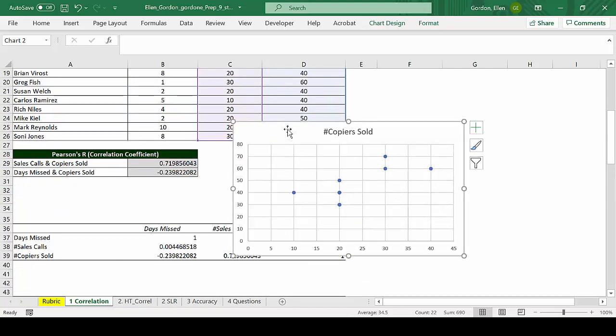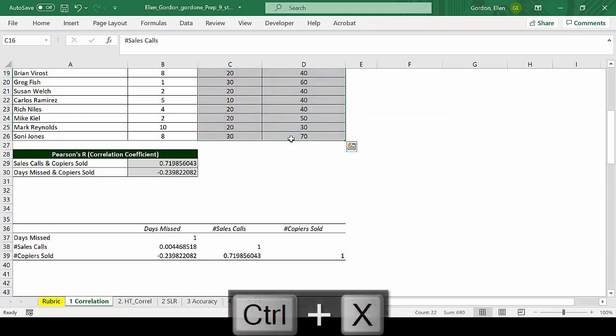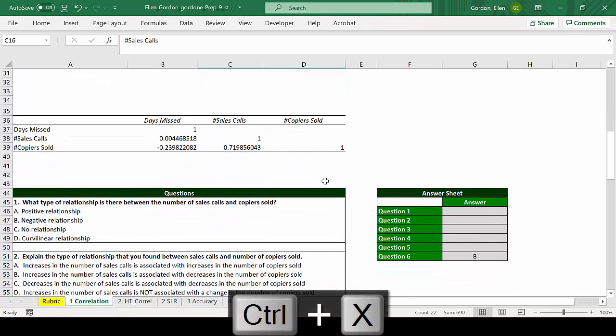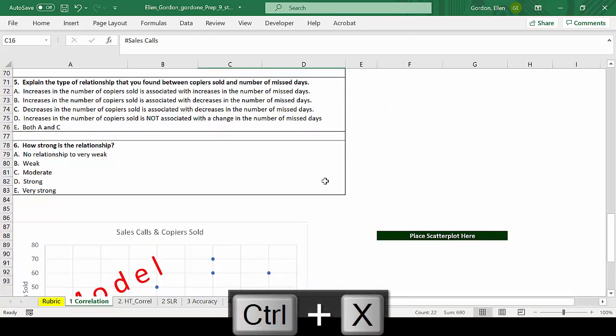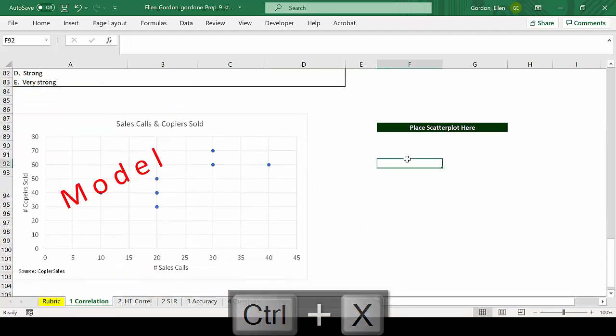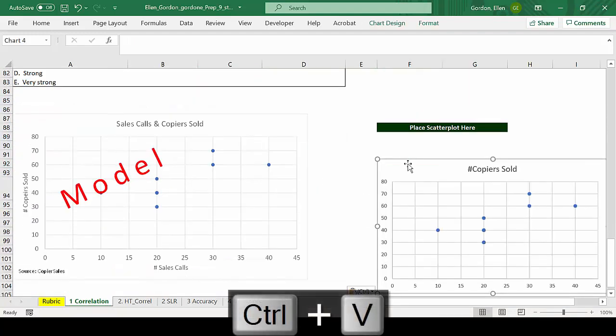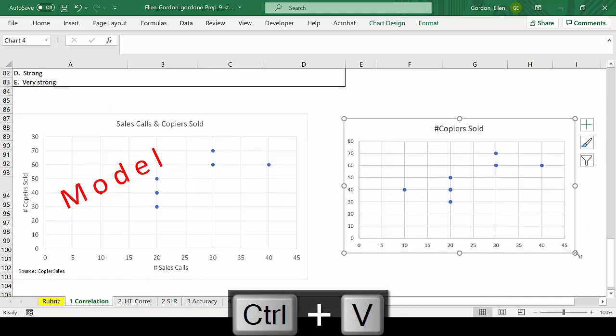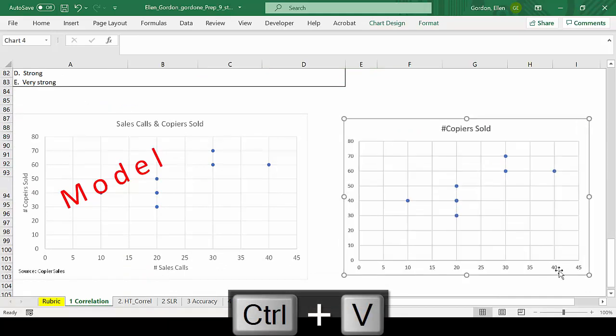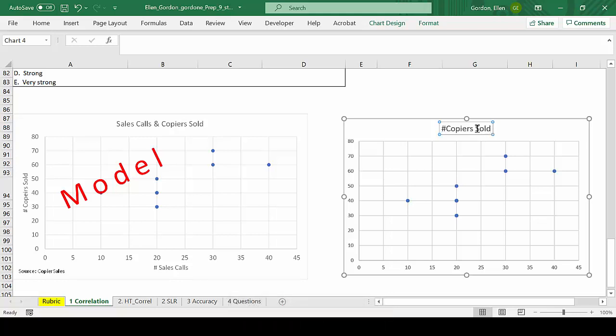To cut it, I'm going to do Control X, or Command X if you're on a Mac, and I'm going to scroll down here, and then I'm going to hit Control V or Command V. It's just kind of easier than dragging the graph around. All right, we want to modify the title to say sales calls and copiers sold.